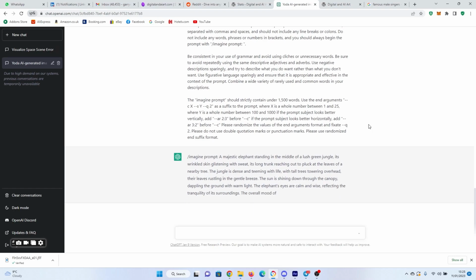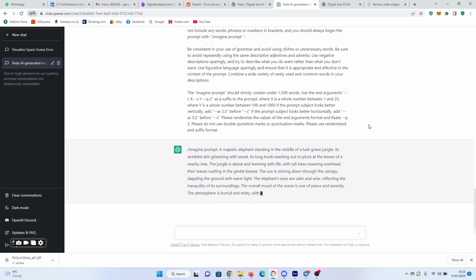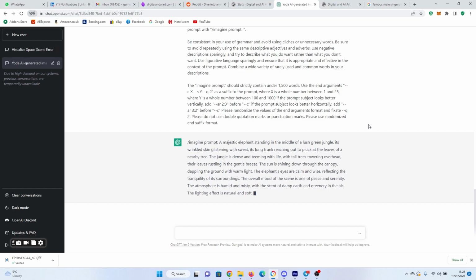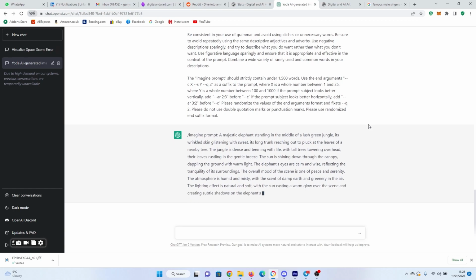The jungle is dense, teeming with life, with tall trees towering overhead, their leaves rustling in the gentle breeze. The sun is shining through the canopy, dappling the ground with warm light. The elephant's eyes are calm and wise, reflecting the tranquility of its surroundings. The overall mood of the scene is one of peace and serenity. The atmosphere is humid and misty, with the scent of damp earth and greenery in the air. The light effect is natural and soft, with the sun casting a warm glow over the scene and creating subtle shadows on the elephant's skin.